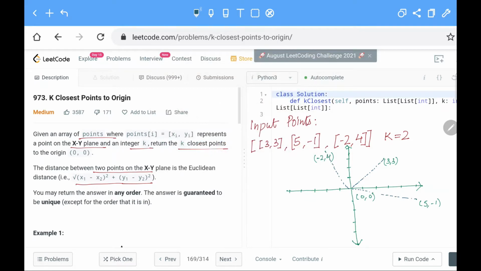So let's assume we are given an input array points, where the first element of the array is (3, 3), the second element is (5, -1), and the third element is (-2, 4), and the k value provided is equal to 2.